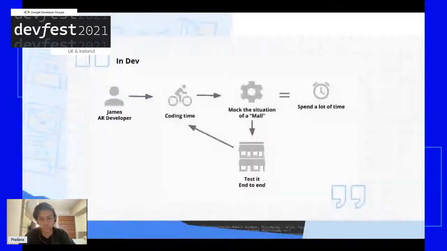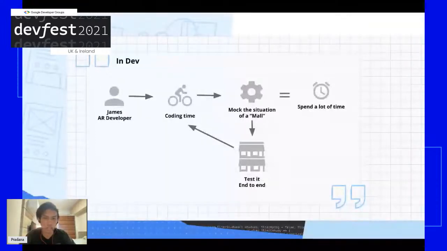And then of course James, as an AR developer in his office, tries to mock the situation of a mall. In the mall there will be things like the floor, the products, carts and so on, and he tries to mock that so that the experience will be really real, right?